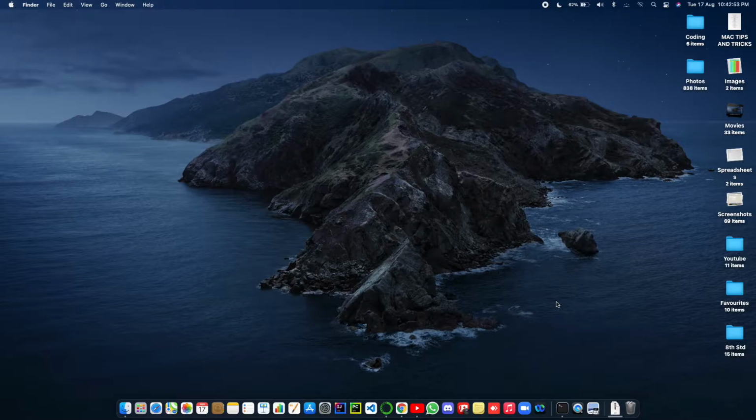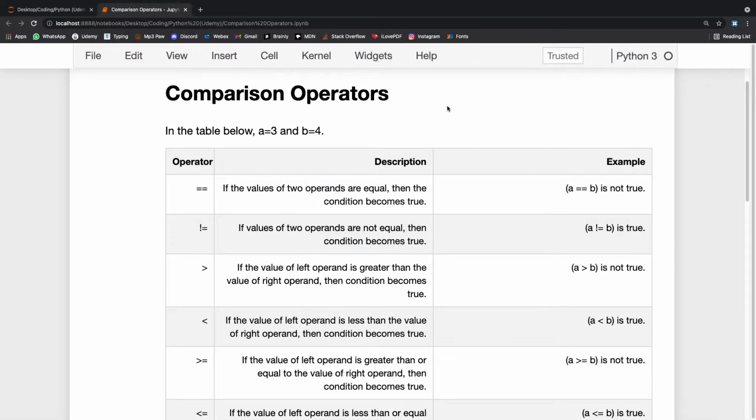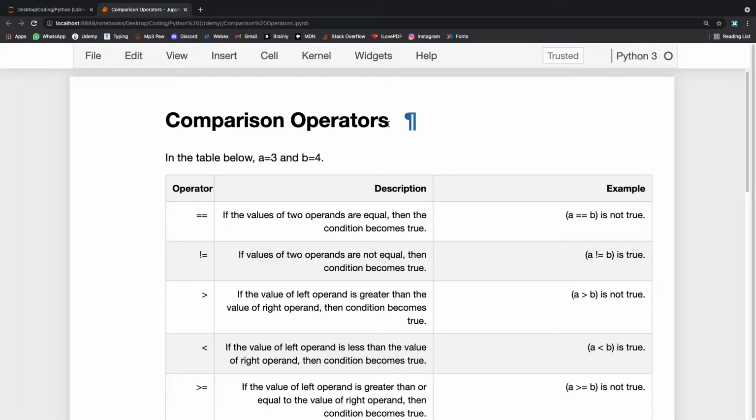So let's begin with our today's lecture. Today we are going to be looking at comparison operators in Python. So let's begin. Here I have the table ready for you. So what are comparison operators? Comparison operators are the operators we use to compare values.